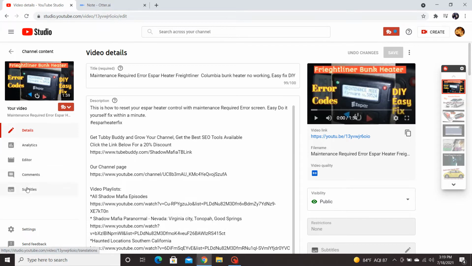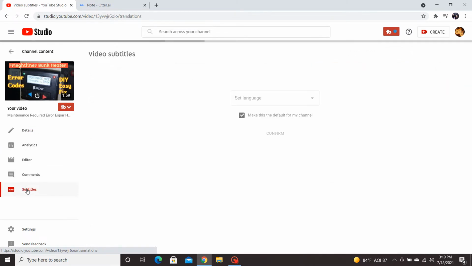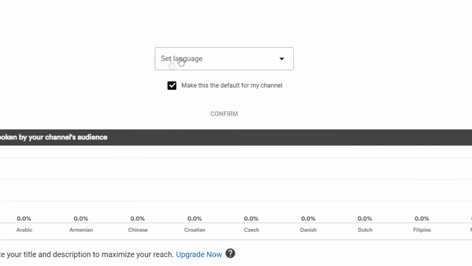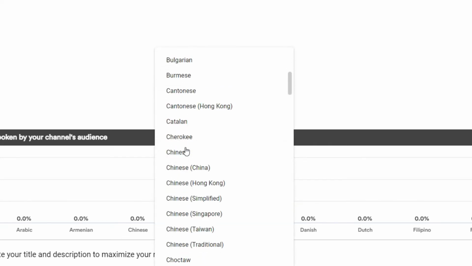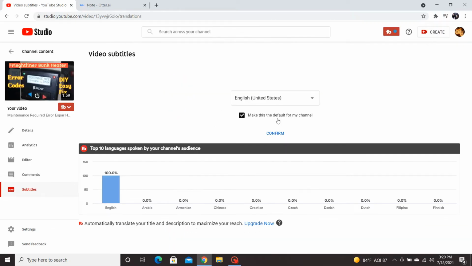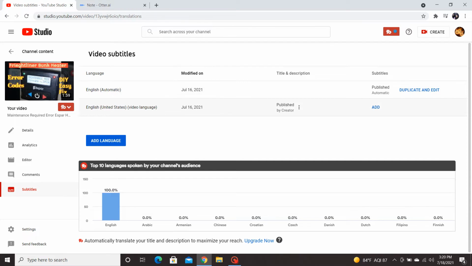So now we're going to go over to subtitles in the bottom left, but that's why my screen's a little different, just to let you guys know. So we're going to set language. We're going to go English, of course. You can translate in any language you like, but for now we're just going to click English United States and make this default for my channel. I can add other languages and hit confirm. So now we have two in here, so I'm going to click this English United States video language. We're going to go over to the right and hit add.